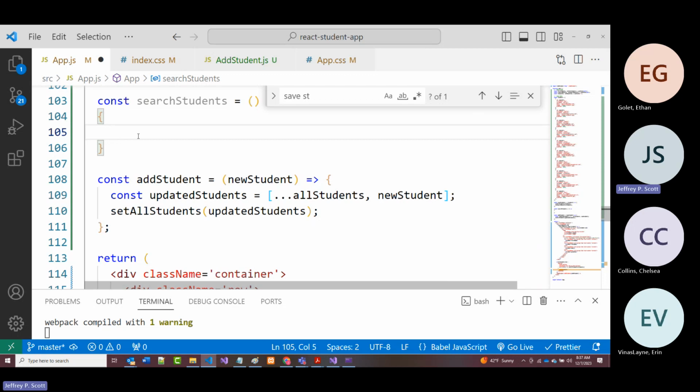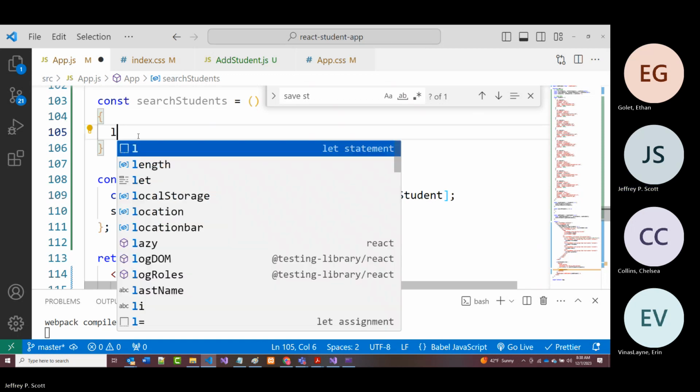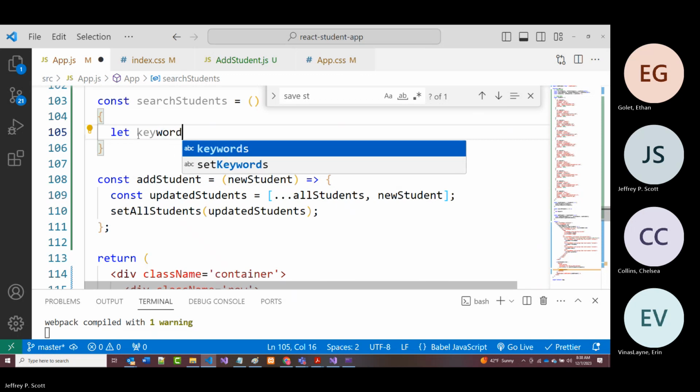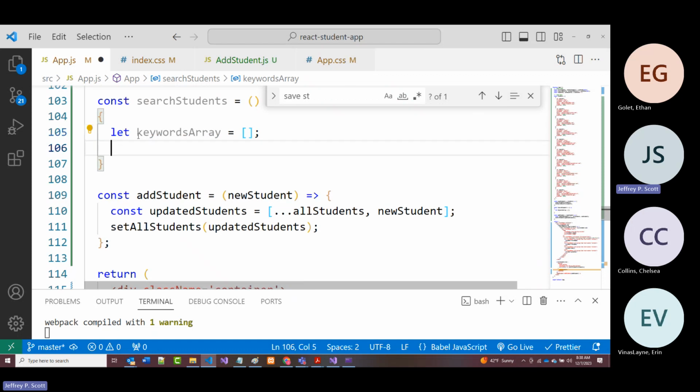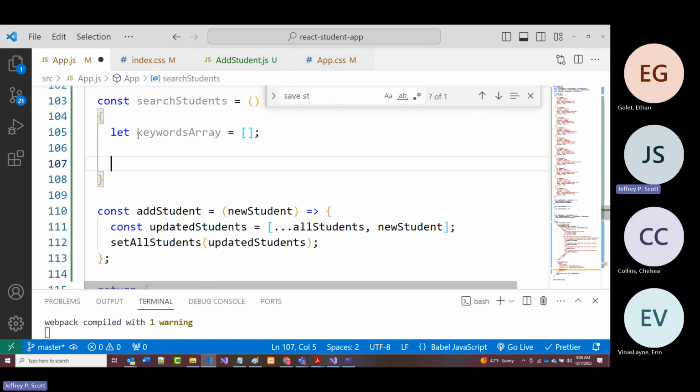All right. Okay. So we can start putting our code in here, and I'll start it right now. So in this search students, we're going to start out by creating an empty array. This is going to hold every time we type something into our search area for either a first name or a last name or a year they graduated, it's going to add that entry to keywords.